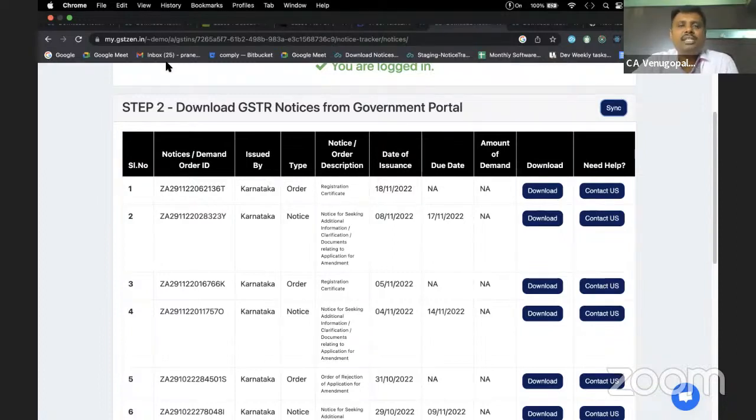There is also advanced analytics that is being built, which will help you analyze this notice. What is the penalty for not replying to the notice within the time, and by which time you will have to reply to this notice? All this information would be coming up.